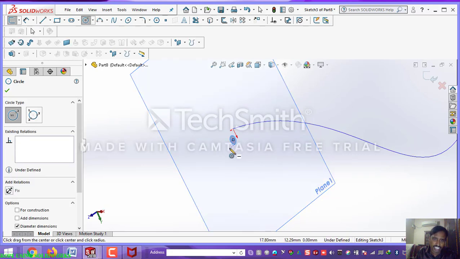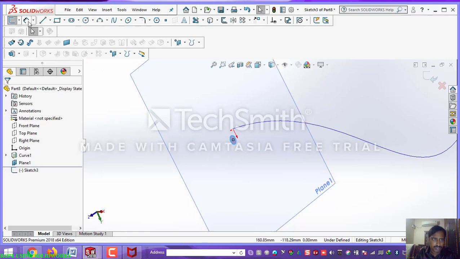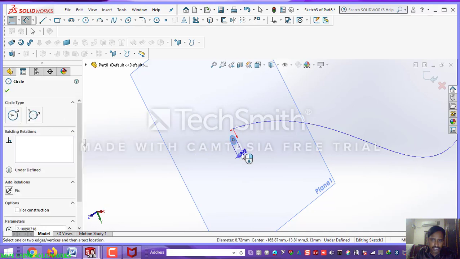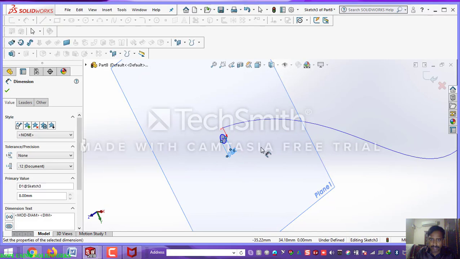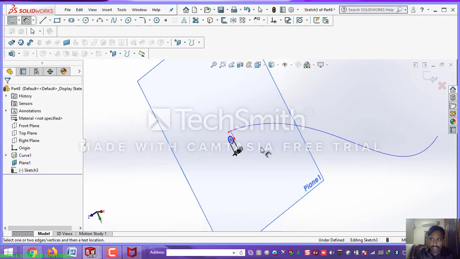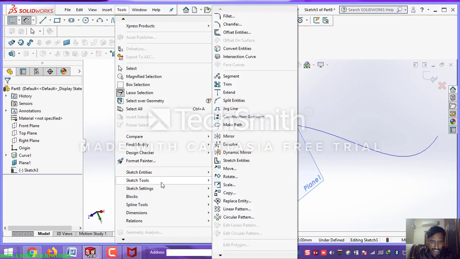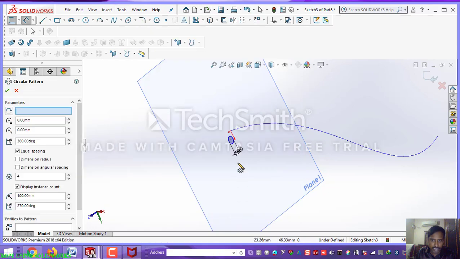One single layer only I created. For the single layer diameter, you can use the dimension. Let us assume that is 8 mm. Don't finish the sketch. Before finishing the sketch, I require three layers. For that, go to tools, sketch tools, circular pattern. Select a circular pattern. Select the sketch.